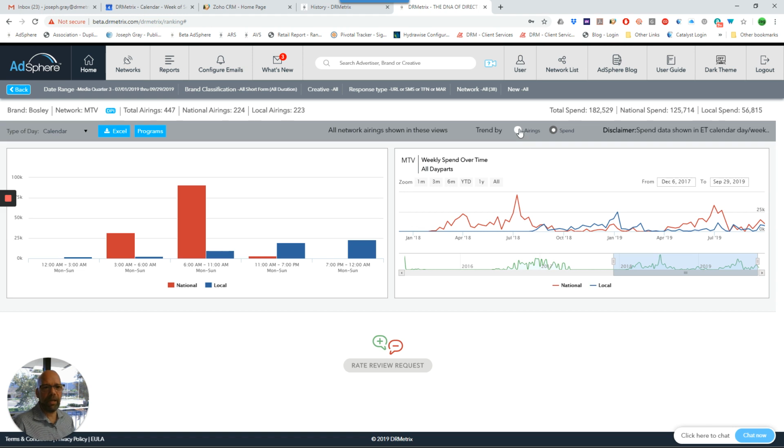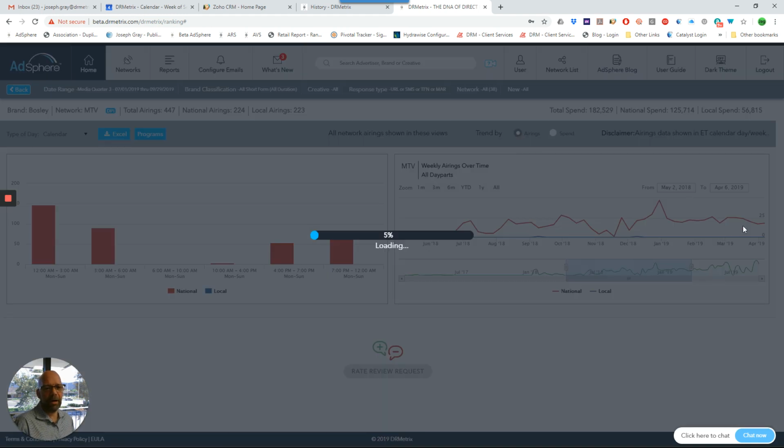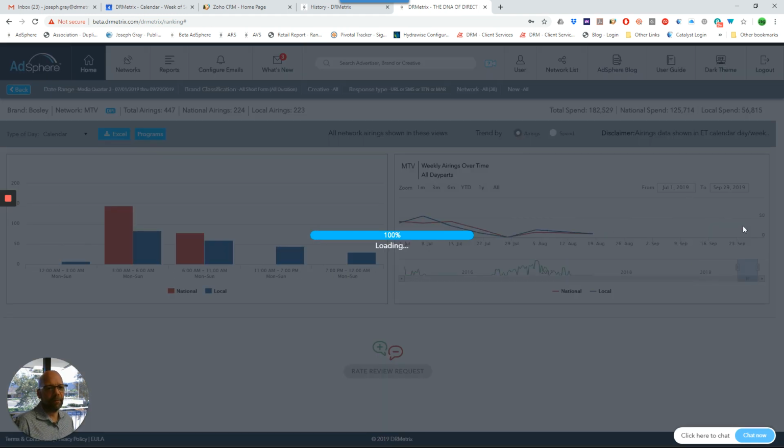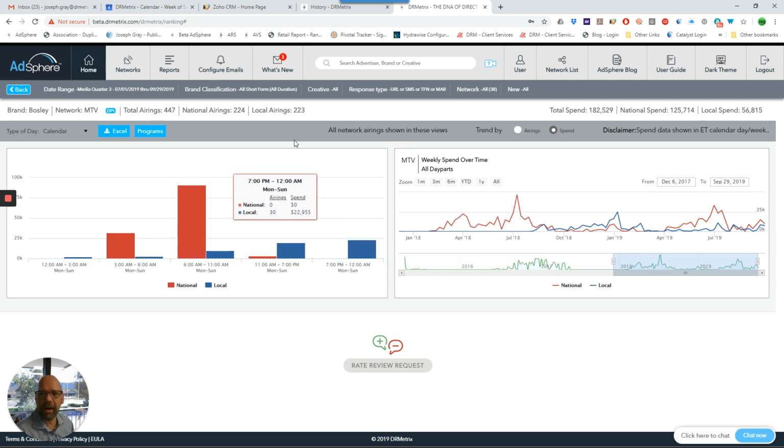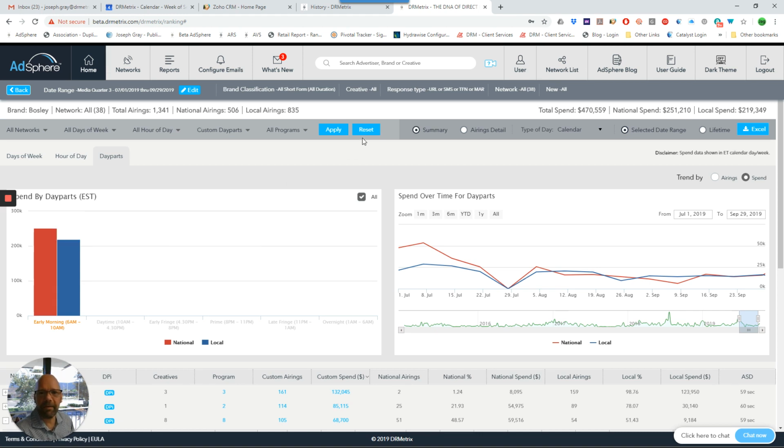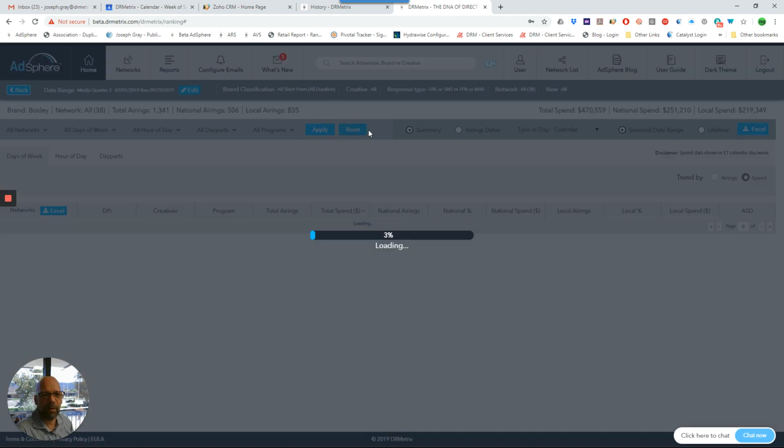Now, just like the main page, you could toggle between plotting the airings by week in the graph over here or spend. So those are options that you have. The Excel buttons on all of these pages will give you that airing detail output that I shared with you earlier, but it'll be specific to just the network or the day part that you're on. Then back here on the main page, I'm going to click Reset and restore all the filters to their default.